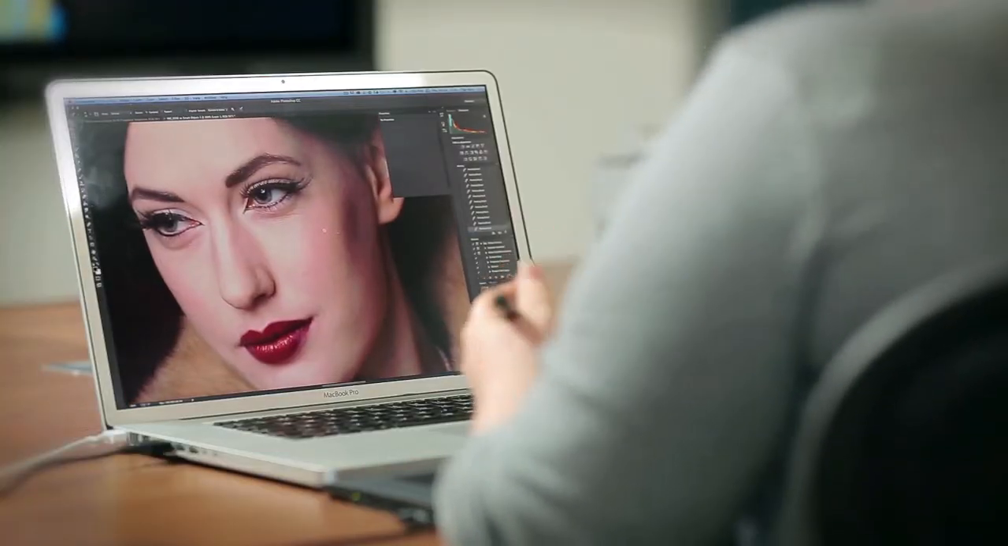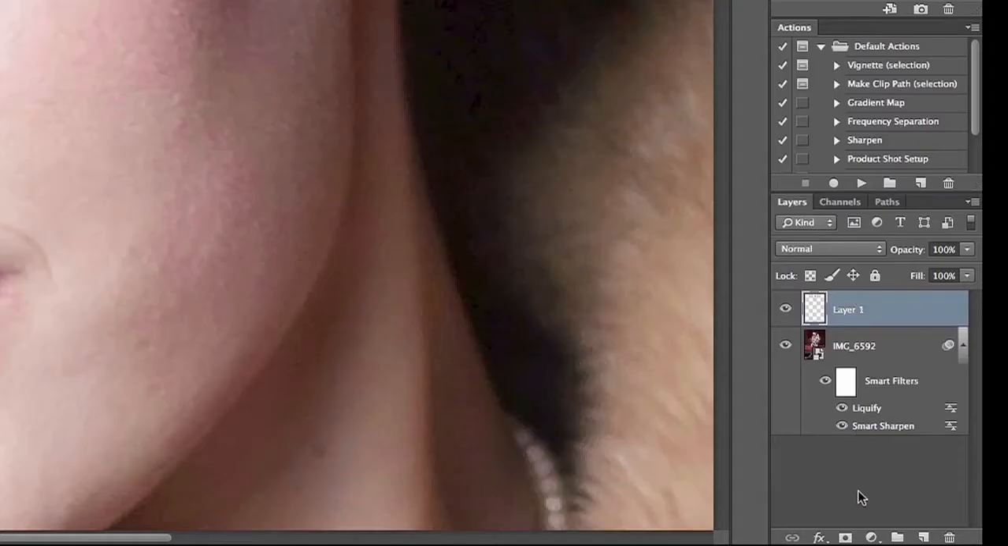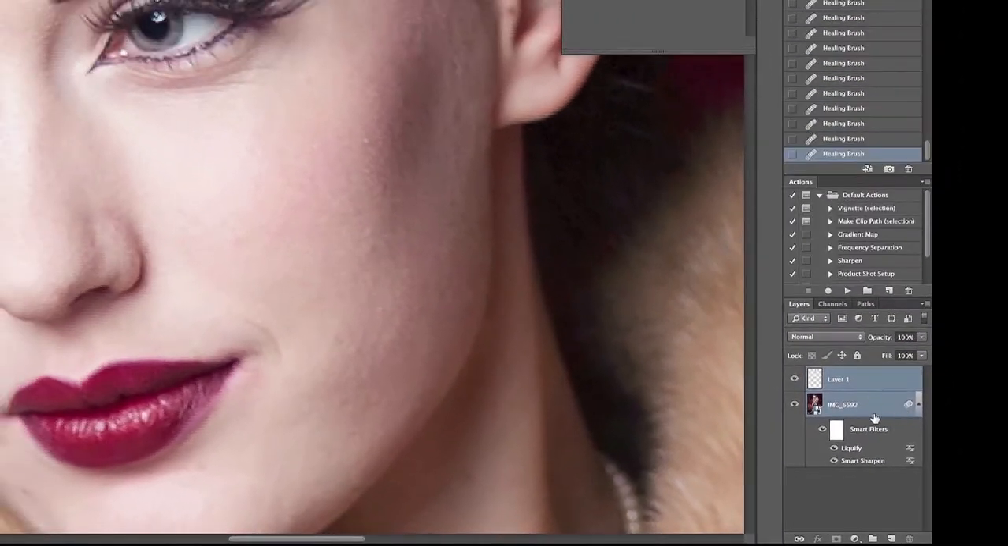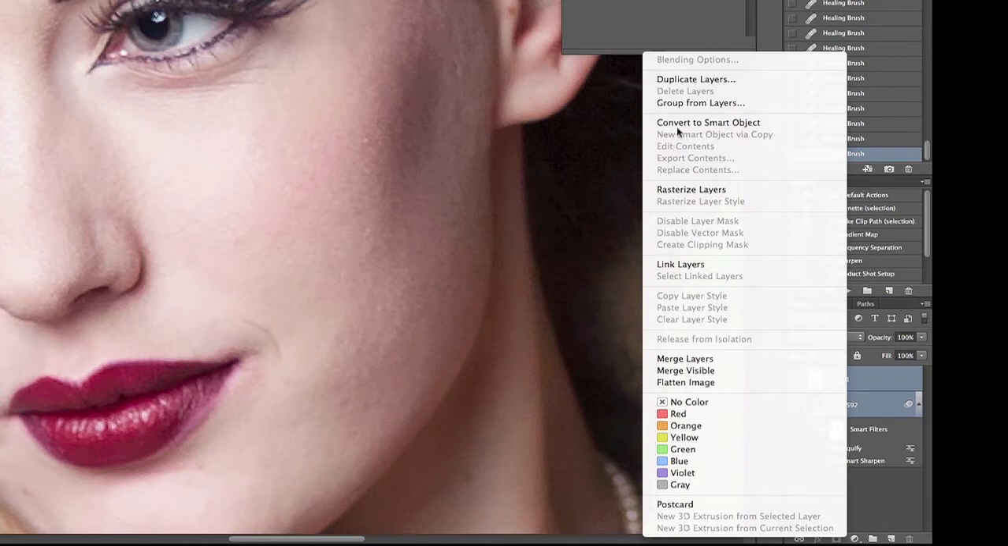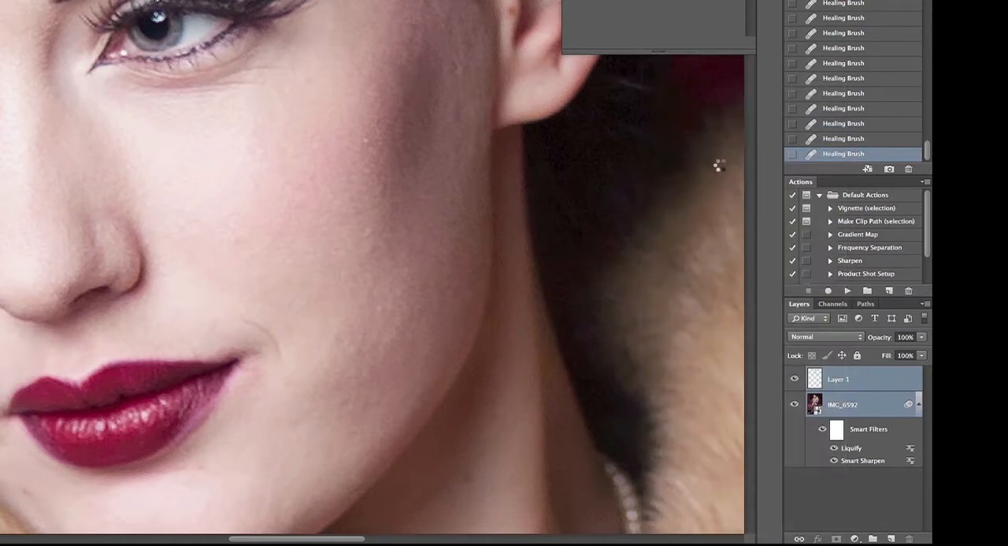Perfect. So the next step is I'm going to package this up into a new smart object. I'm going to highlight all of our smart filters, the original image and all of our blemishes, right click on that and convert that into a smart object. It puts it all together in that one layer, which keeps my layers panel free of hassle. If I want to access that any time, I can just double click on the smart object and it will allow me to go back and edit those at any time.